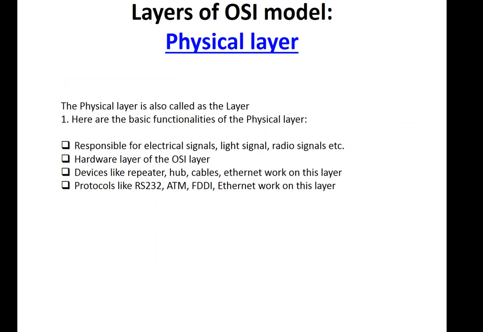First one is the physical layer. The physical layer is also called the hardware layer. Here are the basic functions of this layer. This layer is responsible for sending electrical signals, light signals, and radio signals, as it's hardware in nature.